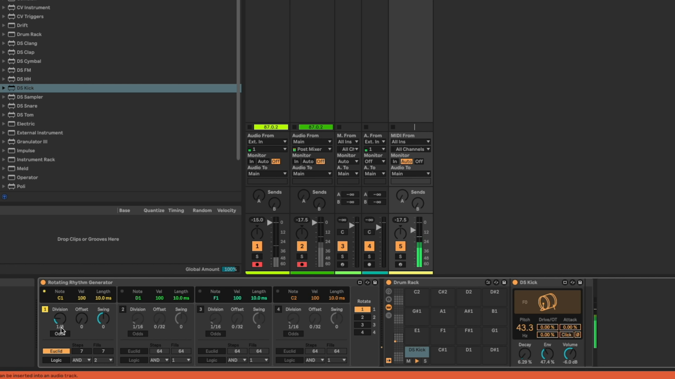Now we're back to just simple 8th note pulses. But if we bring the number of events down to 6, 1, 2, 3, 4, 5, 6, you can see it's now a 7-step pattern, and 6 of those steps have an event on it.